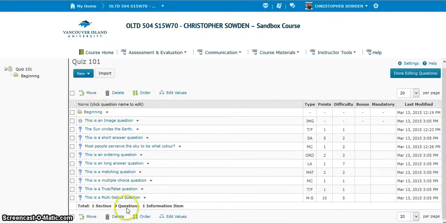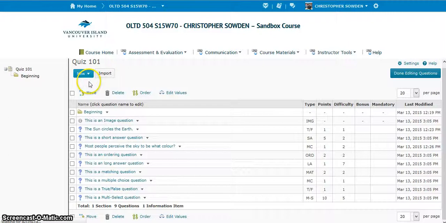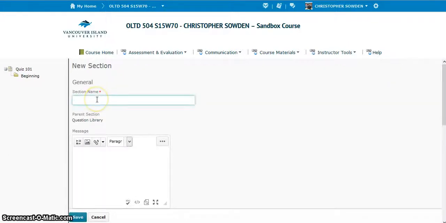So in order to actually start making a quiz, what you'll need to do is create a section. Creating a section is just like creating a category or a section of an actual test, like your true, false, or your multiple choice, or your long answer. So you can simply make a section on this one, say here, call it long answers.